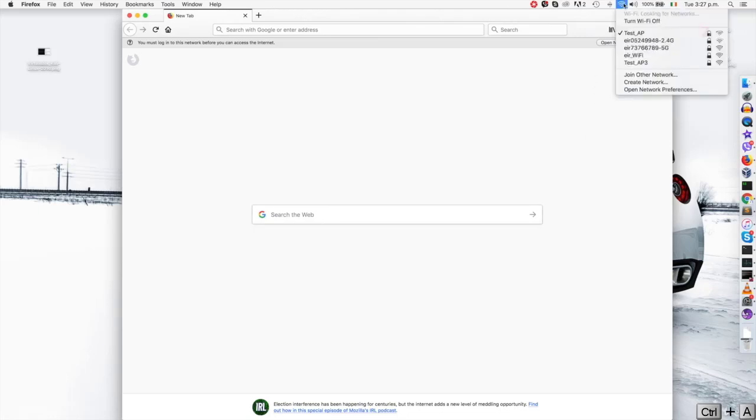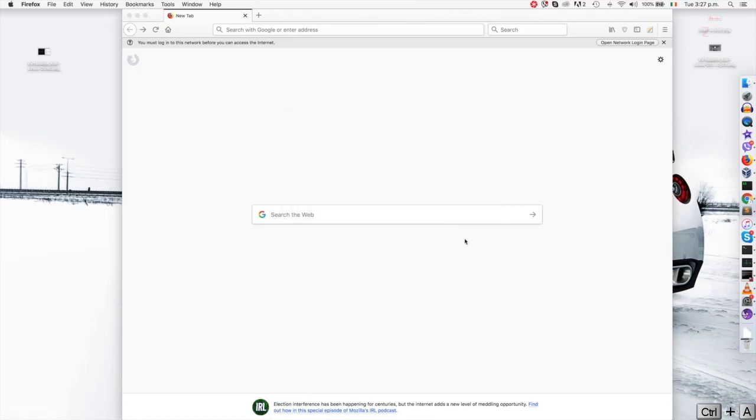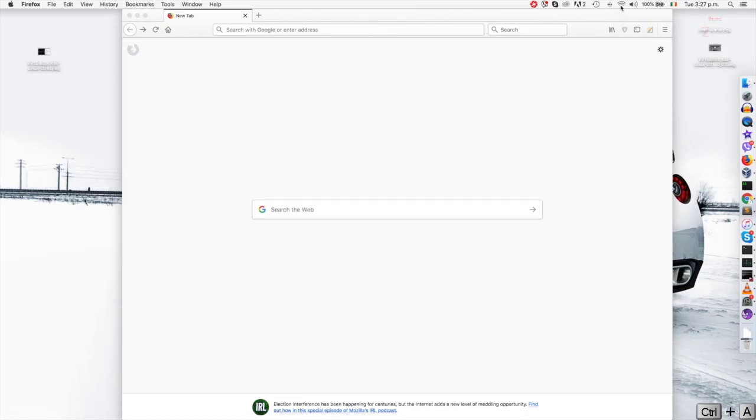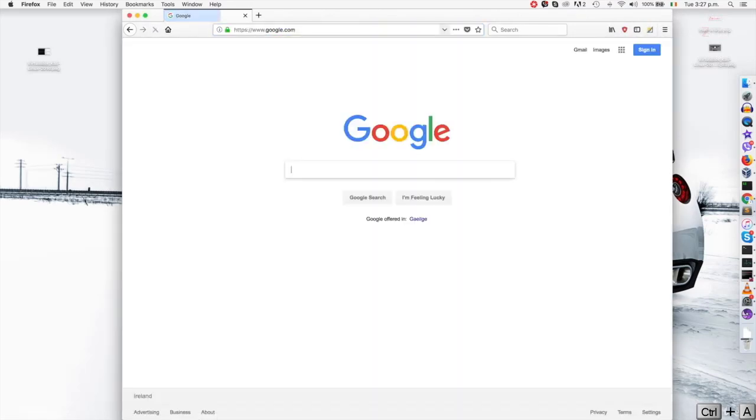I'm just going to click here. I'm going to connect to test AP3. And I'm going to paste the password. I'm just going to click on show the password to show it to you. Again, the same password, we just removed the colons. I'm going to click on join. And as you can see, we managed to connect. And we can test this connection by going to Google. And perfect, as you can see, it's working. And we managed to break the WEP encryption.